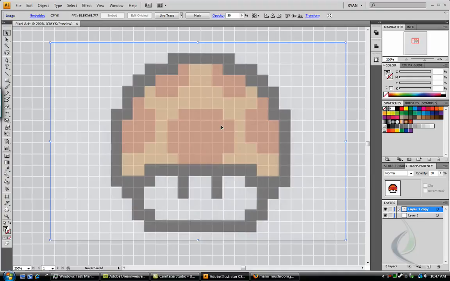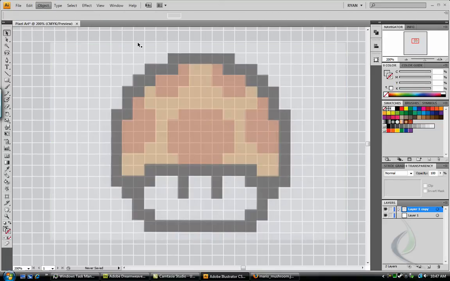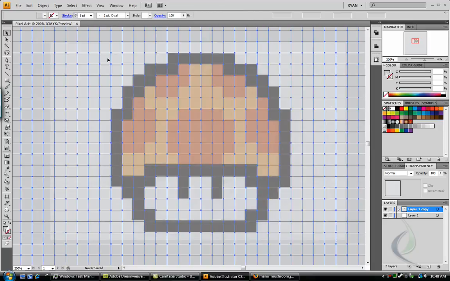Now let's lock this with Object, Lock, and Selection. And we have our layout for our mushroom. Now, the best and easiest part is ahead of us. We can select our big gray boxes that we just made and go into the Live Paint option. What Live Paint is going to do is make this a group of pixels that we can then paint in real time and in groups to really speed up our workflow.